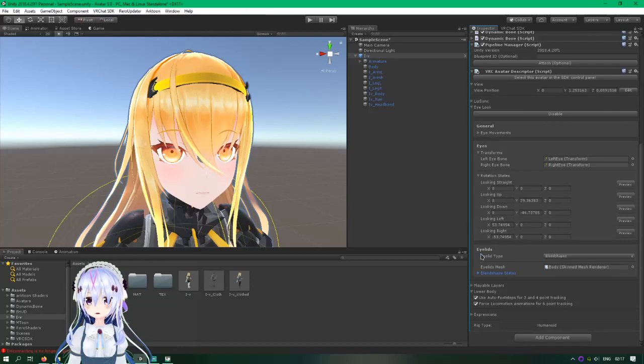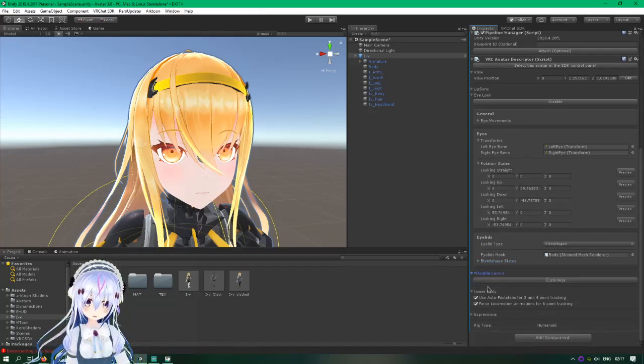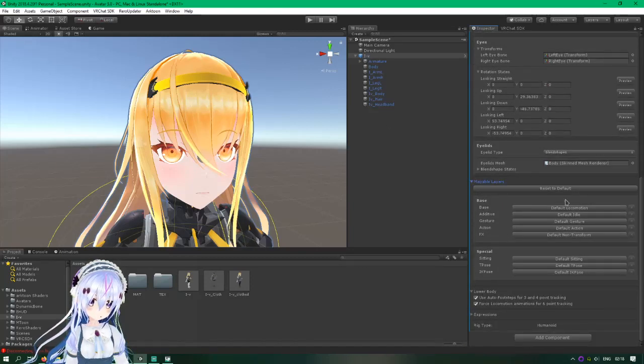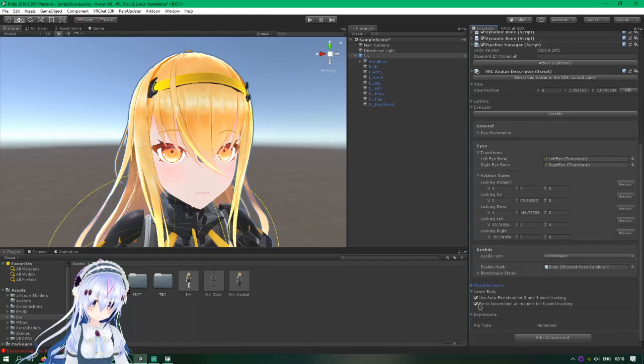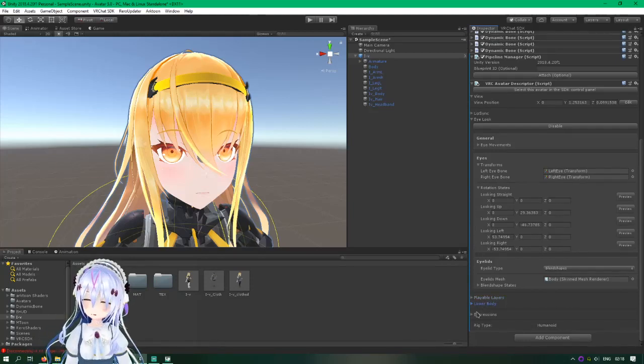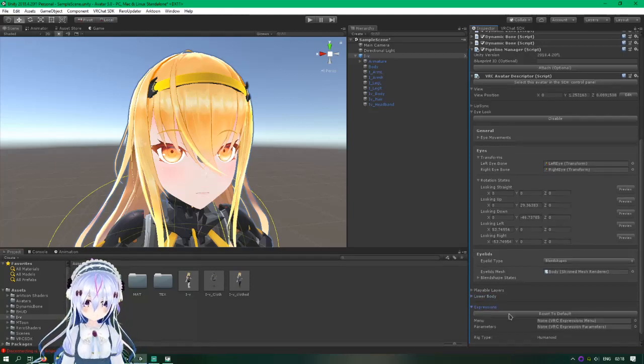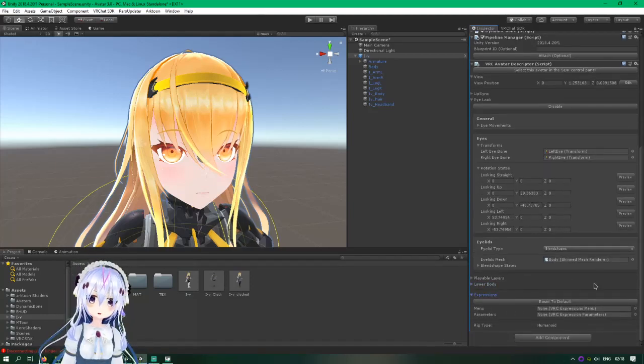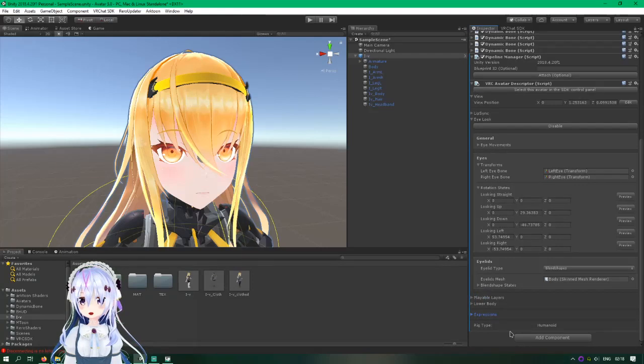Now, everything below here is stuff to do with Avatars 3.0. So you have playable layers, which allows you to do some funky stuff with your gestures and things. I'm just going to leave that as is for now. And then you have lower body, which does all the footstep stuff, so you can disable footsteps for full body tracking. And then you have your expressions, which is of course a new rotation wheel thing they've been showing off a lot. And I think that's about it.